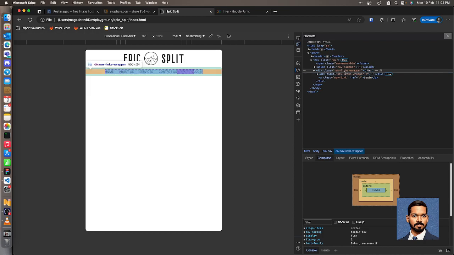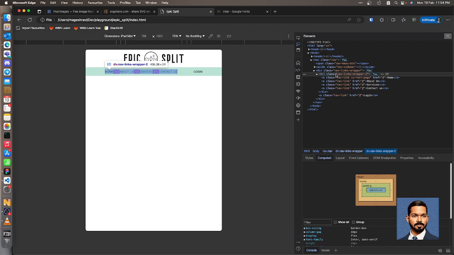So now you see this is a second group, and the column gap between these elements is about 32 pixels. And as you see, the first four elements are aligned to the left hand side of the wrapper, and then the login link is aligned to the right hand side of the wrapper.